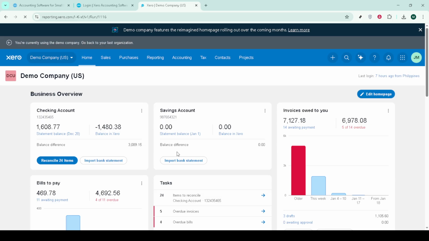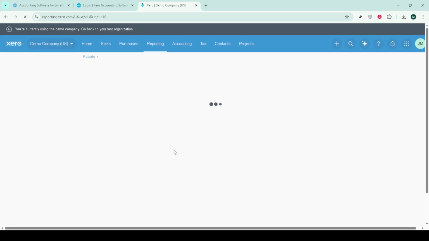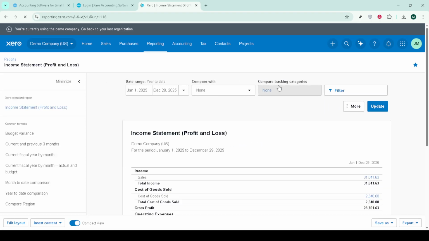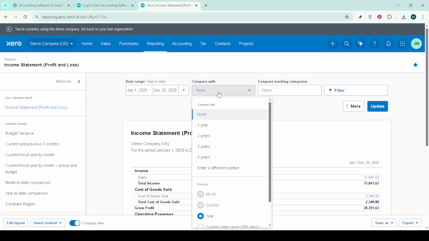At the top of the report, use the date selector to pick the period you want to analyze. Choosing last financial year is perfect when you're preparing a budget because it captures a full year of performance. If your organization has a non-calendar fiscal year, Xero will align to that automatically, so the months match your year end. Next, turn on the compare feature so you can see each month side by side.